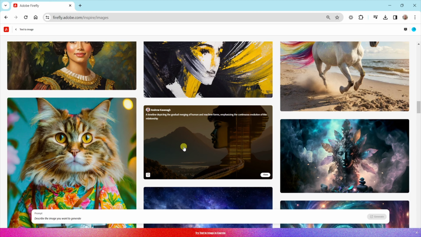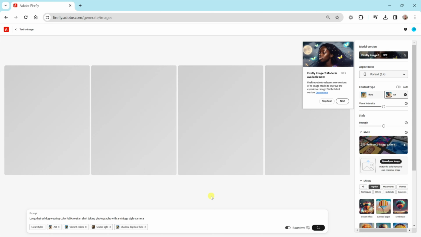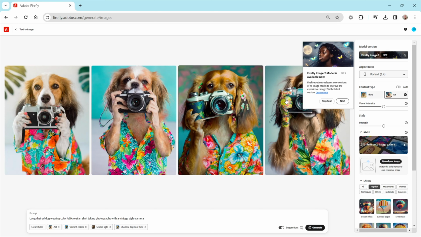Let's look at this one of this cat here. What this has said is long-haired cat wearing colourful Hawaiian shirt taking photographs with a vintage style camera. So the thing I'm going to change here is to a dog instead of a cat. And let's see what happens then. While we're just waiting, it's popped up now. I'm just going to skip to here.